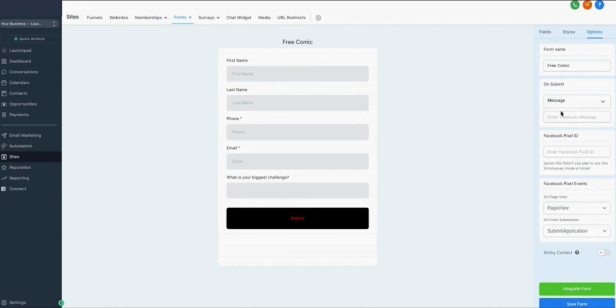Or maybe you want it to just display a message. So if we want to display a message, you can click message and just say thank you, and now it will display that once they opt in. It'll just have a little message right here that says thank you for opting in. So we'll click Save Form down at the bottom. Once your form is saved, now you can use this form on a website.